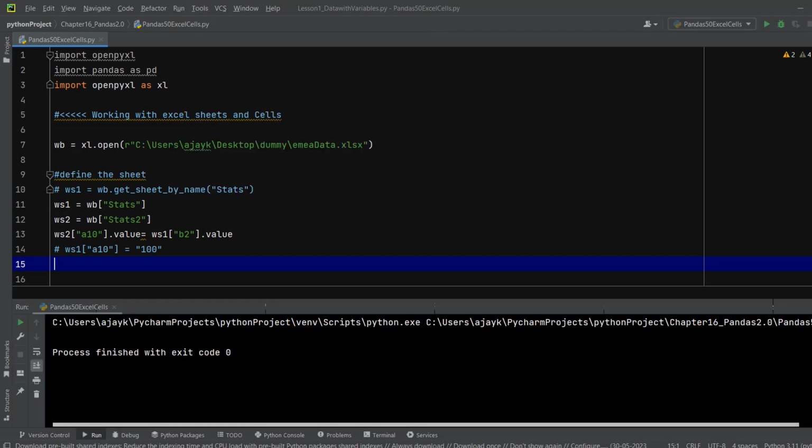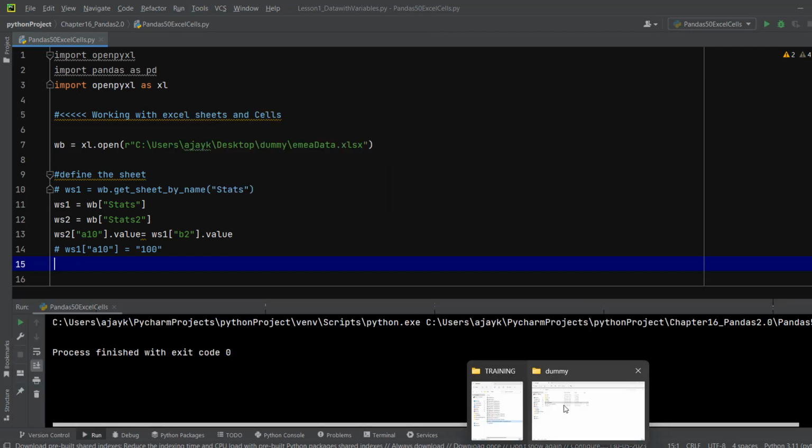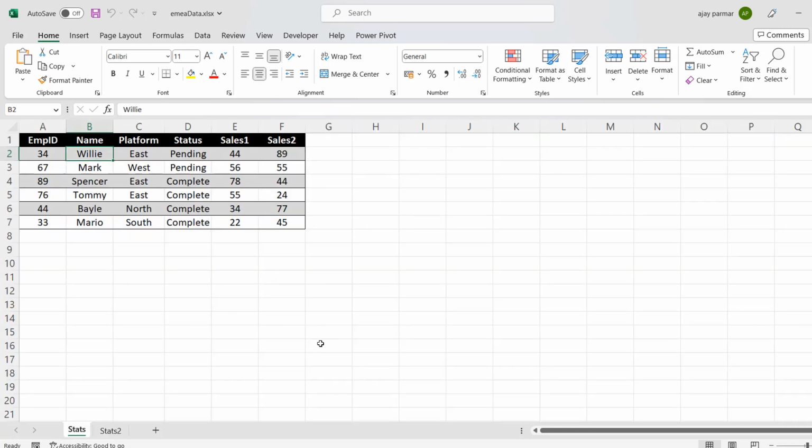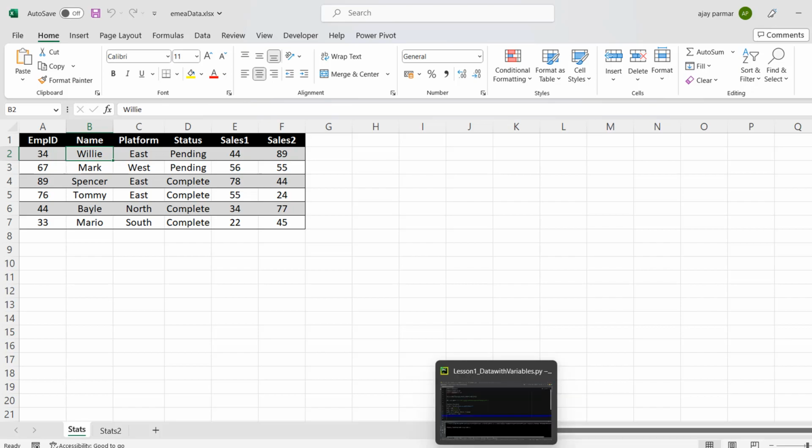You see the process is finished, and let's open the file. Let's go here, and you can see that we have got the value here, Willy, which is coming from this. So it means that now you can connect the cells as well. Similarly, you will learn how we can connect the formulas as well. Okay, so let's go back here.